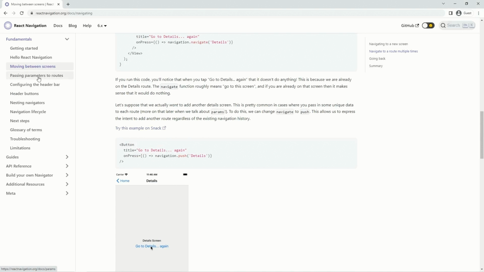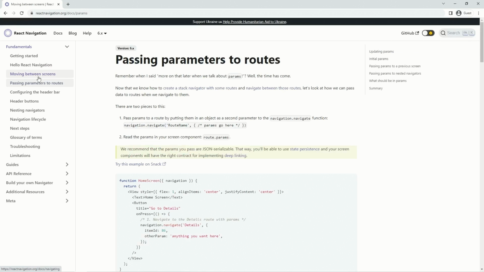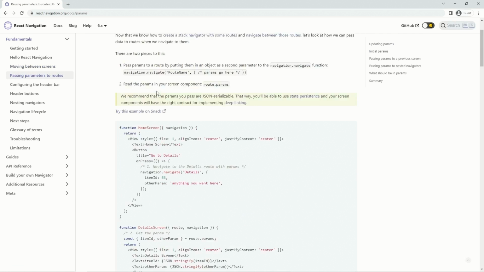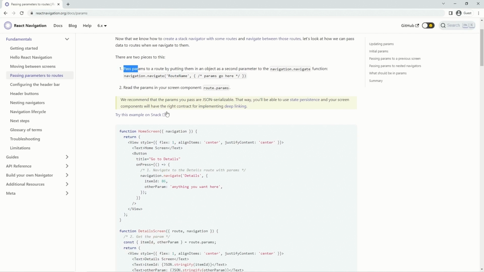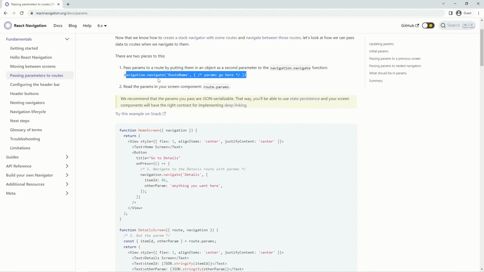That is passing the parameters, because we also need to pass the whole news details. So we can move on to passing the parameters, and this contains two steps. You can see there are two pieces to this. First, we need to call the navigate method from the navigation with the route name, and inside the second parameter, if you want to send some data, you need to add a second parameter, but it should be an object, so key value pairs.